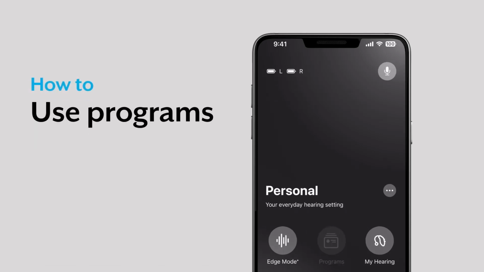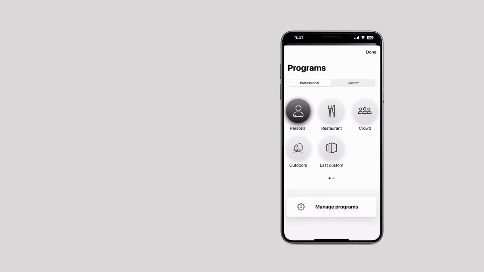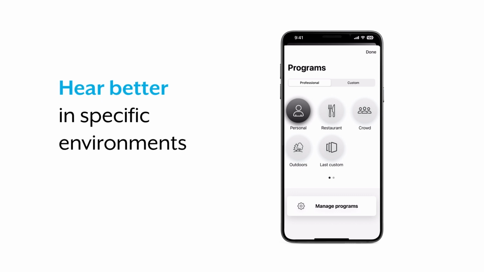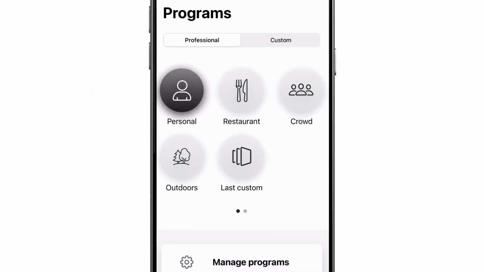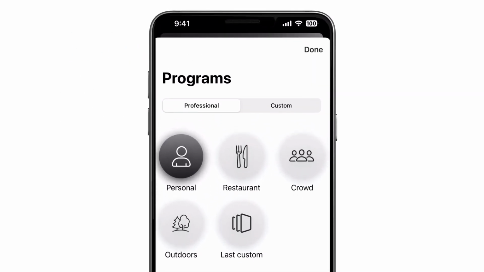What are programs? Programs are preset sound settings that help you hear better in specific environments, like the places you frequent. These may be set up by your hearing care professional based on your lifestyle and hearing needs. For example, you may have a personal program set as your everyday hearing setting, or one just special for your daily walk. Or if you go out to eat often, a program for restaurants.